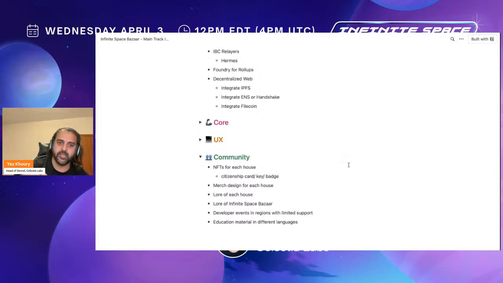Now, finally, community. NFTs for each house. We can provide the assets and stuff if you want to create NFTs, and that could be around custom art. So like maybe a citizenship card, just the design of it. Merch design for each house. Lore for each house.